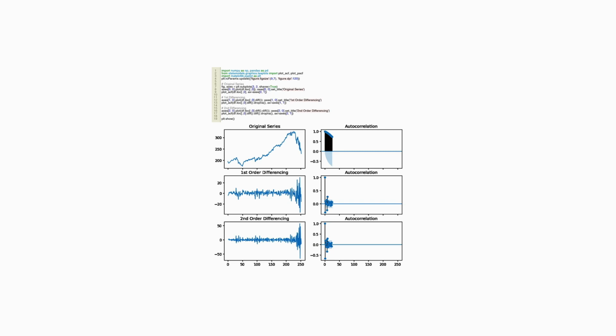The first row is the original data and its ACF. The second is the data after subtracting each point from the one before it, first-order difference, and its ACF. And the third is the data after subtracting each point from the two prior points, second-order difference, and its ACF. This helps analyze how differencing affects the data and identifies any remaining autocorrelation. The plot is displayed at the end.